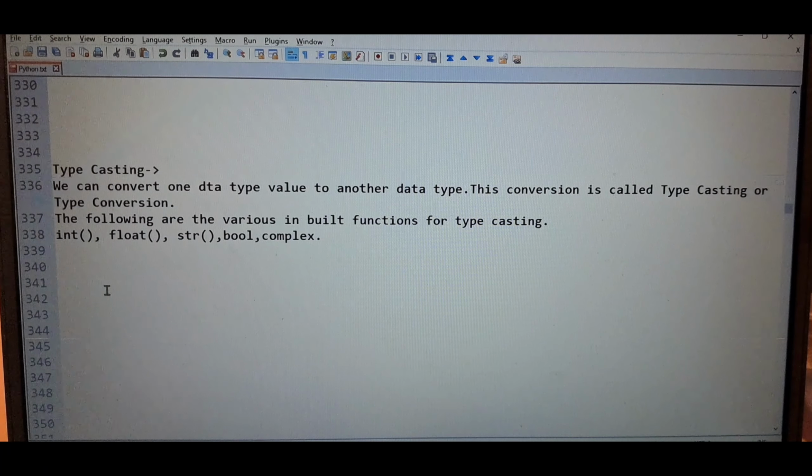In the last video, we have seen what the data types in Python are and the built-in functions in Python. In this video, we are going to see what typecasting is.